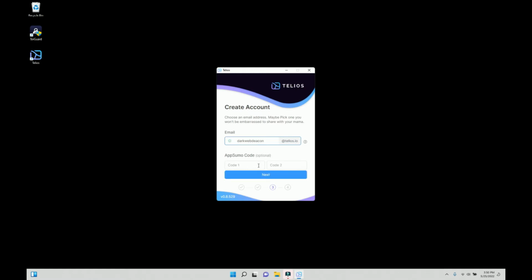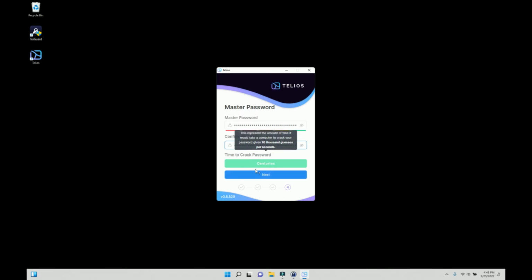And we're going to create our account here. So next we have to set up our password, of course. I prefer to actually use passwords generated from a password manager. So you can see it can't be cracked for, in theory, centuries.